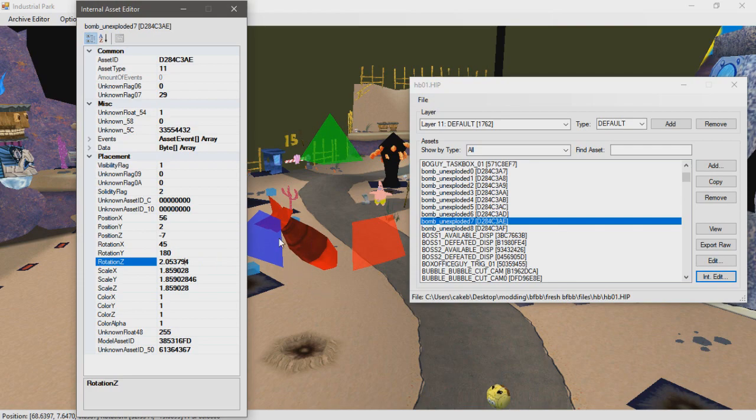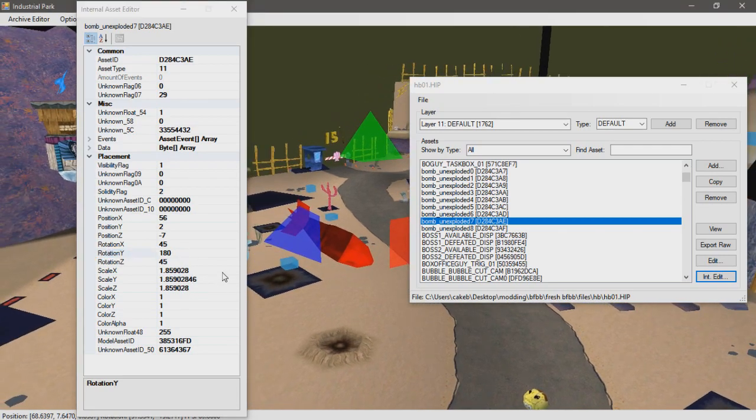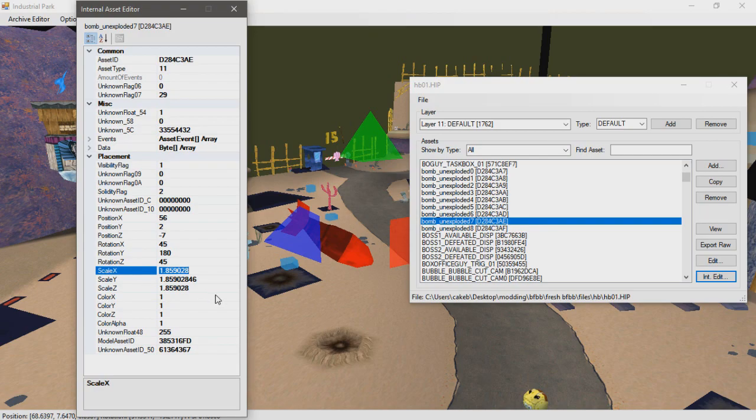You'll notice it spun around. It doesn't really do much most of the time. And then there's Z. We could do 15 or 45 here. And then there's scaling. So scaling makes it bigger or smaller. So it's 1.85. We could do 2.